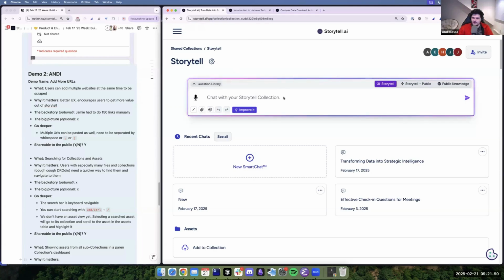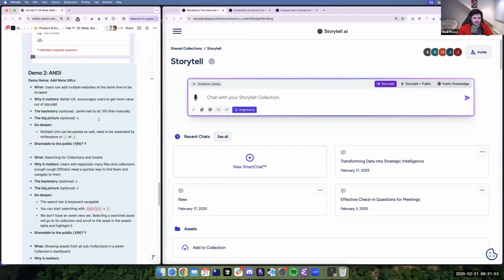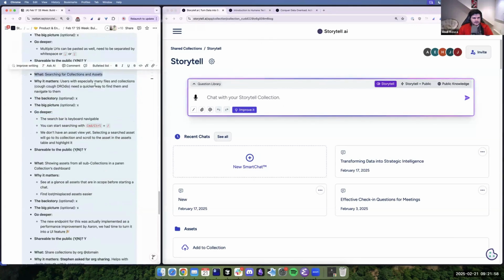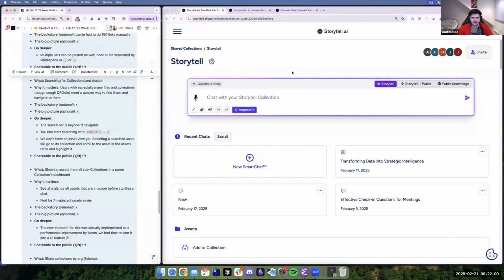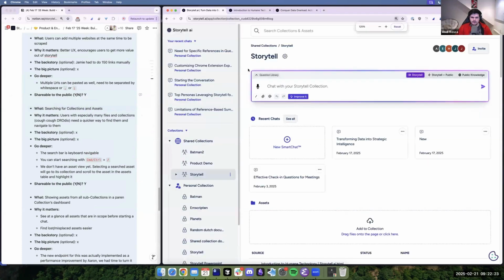All right, if there are no more questions, I'm going to move on to the next demo, which will be searching for collections and assets. I will zoom out here because we don't have search on mobile view yet.